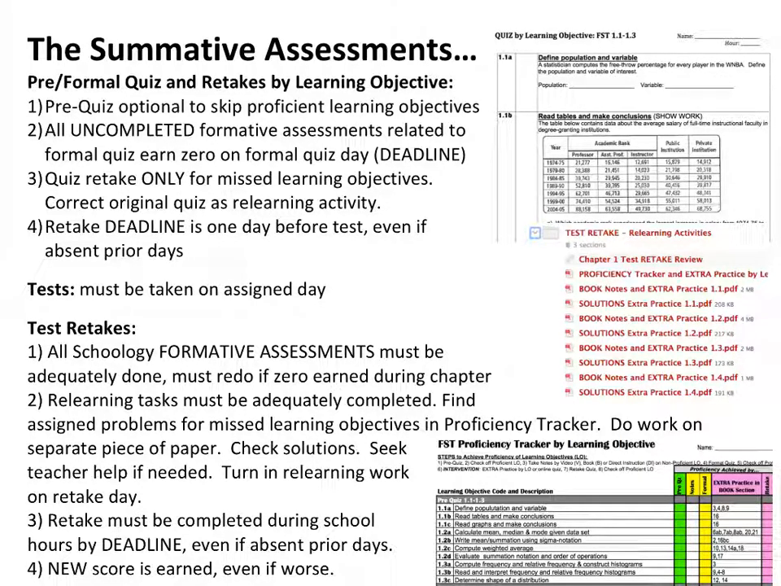Before we start new material, students will have the option to take a pre-quiz. If they are proficient on a particular learning objective, they are able to skip that learning objective and they do not have to do the daily homework assignment for it. So they take this quiz on paper and I correct it. If they get it correct, I would give them a check mark and I would go into Schoology and exempt them out from doing the homework on section 1.1a. Again, this is an optional thing to do.